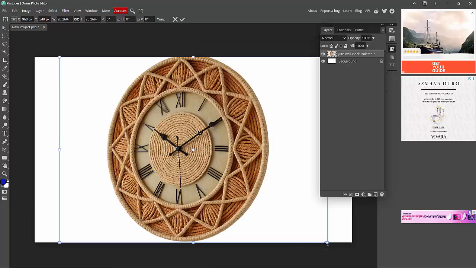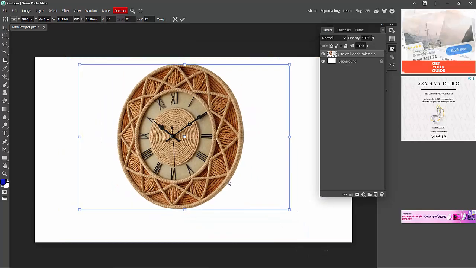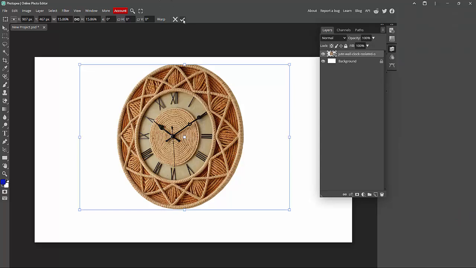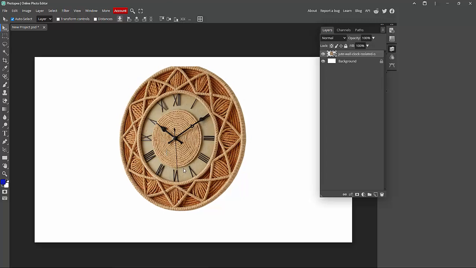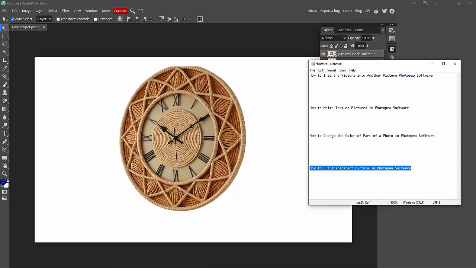Now you can see the picture open in Photopea software. Now select the tick mark option. Now we can see the transparent checkerboard everywhere in the picture.